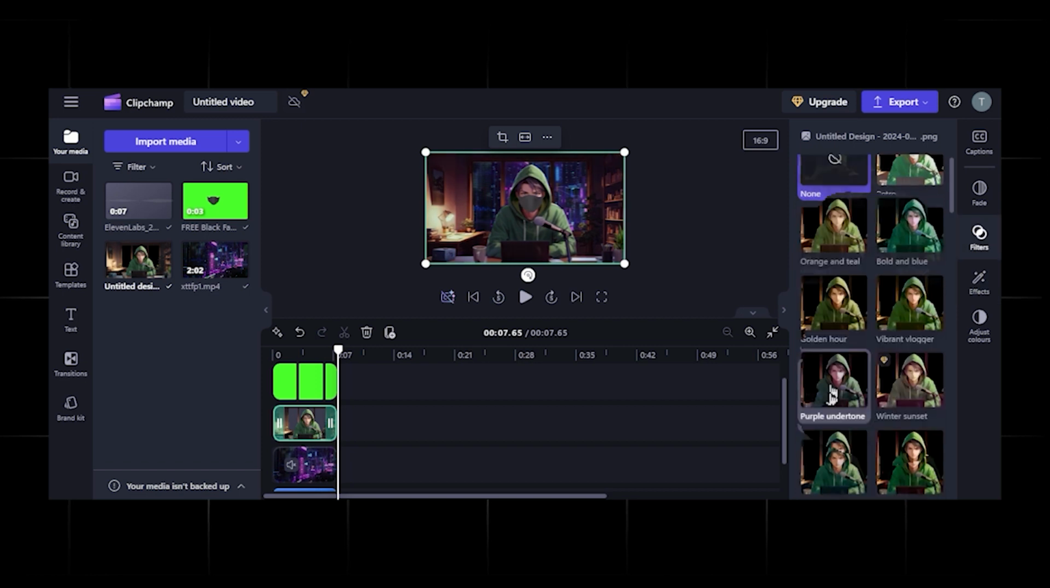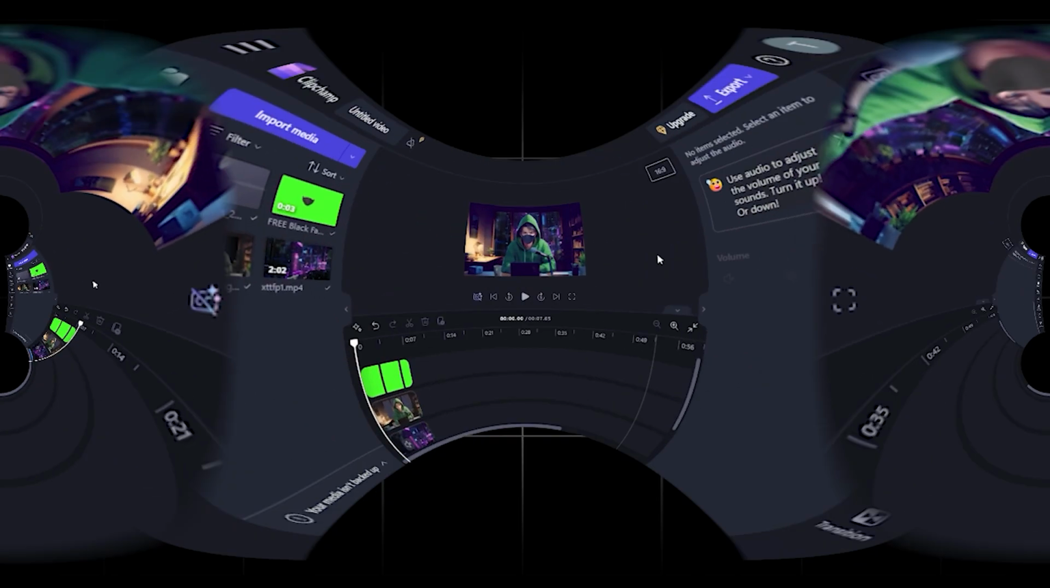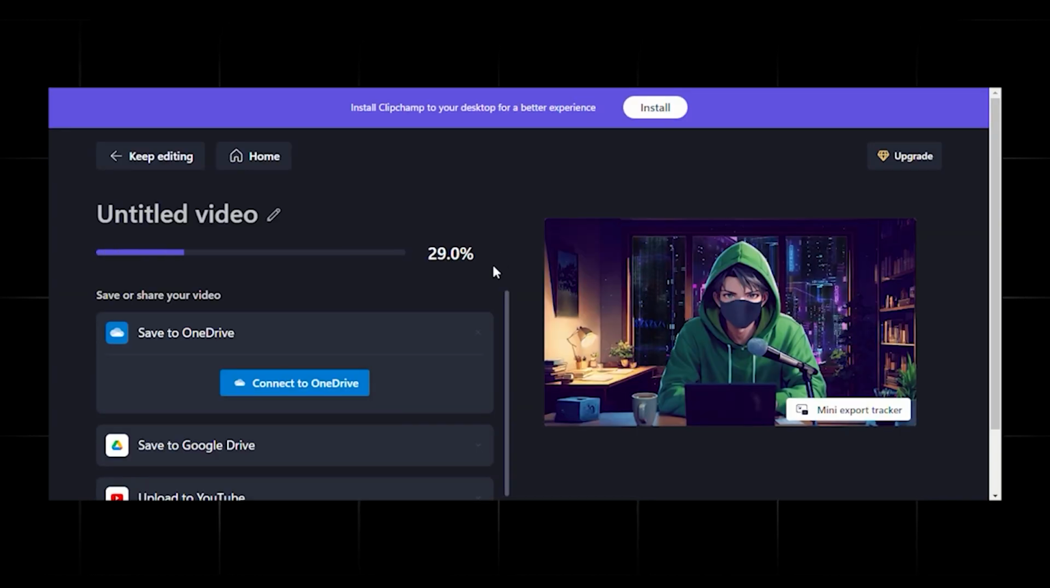After this, you can also add filters if you want. Once everything is done, play the video and make sure everything is looking all right. Now to download this, click on Export, select the resolution and wait for processing to finish. After that, the video will be downloaded automatically. And finally, your avatar is ready.